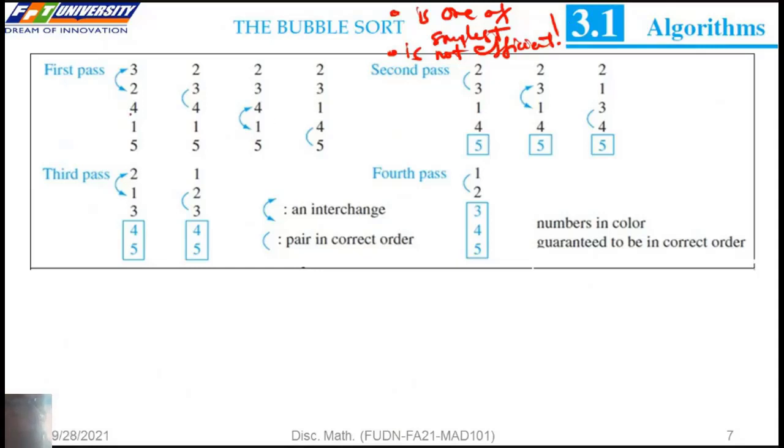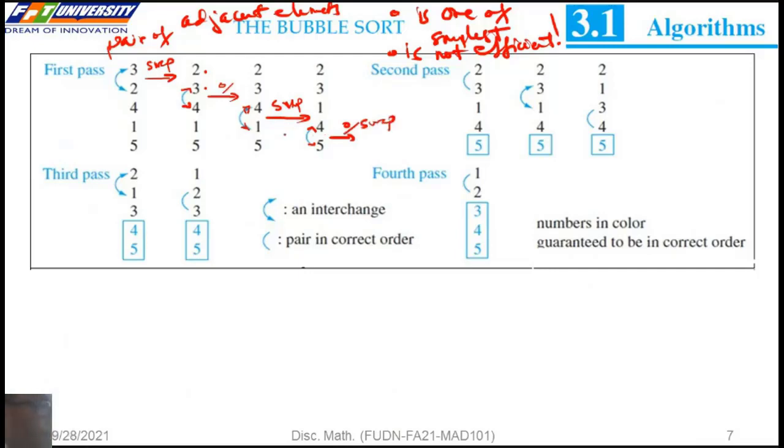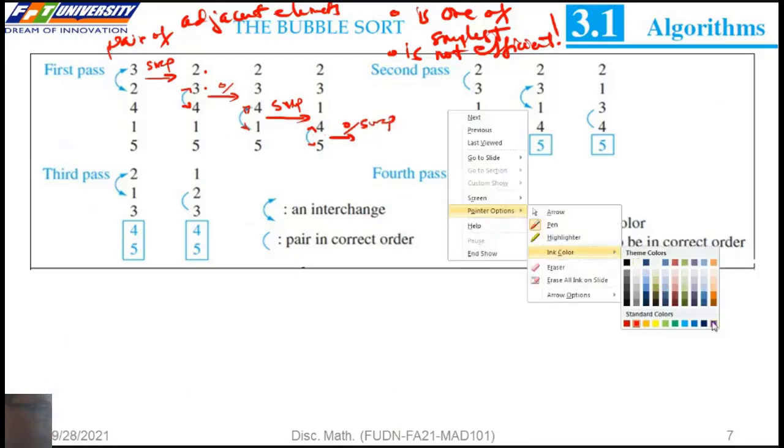The bubble sort puts a list into increasing order by comparing adjacent elements. This is a pair of adjacent elements. Because 3 is greater than 2, we swap, so here we have 2 and 3. Because 3 is less than 4, we do not swap. Next, because 4 is larger, we swap. In the last check, because 4 is less than 5, we have no swap. After the first pass, we have the array here.